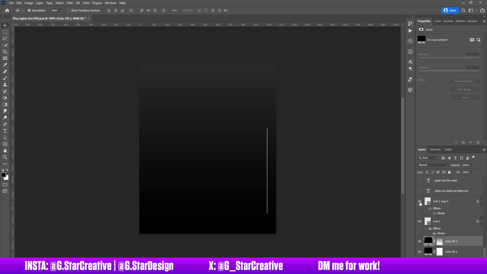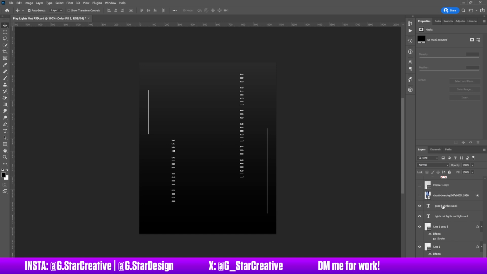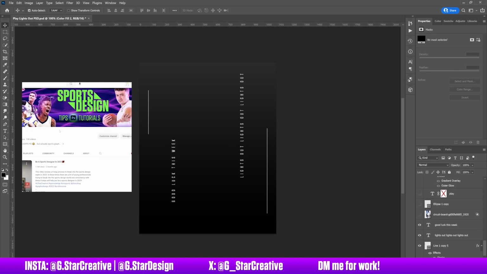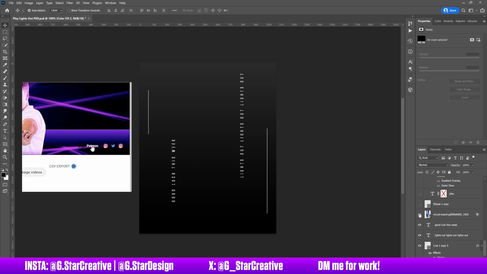So then we're going to add in a few elements over to the sides. It's basically just a couple lines. Those are going to be sort of like border elements, nothing crazy, very clean look. And then here we have some text. So the text is going to be good luck this week, play lights out, and then it just has lights out a couple times, because sometimes in these graphics you just repeat text.